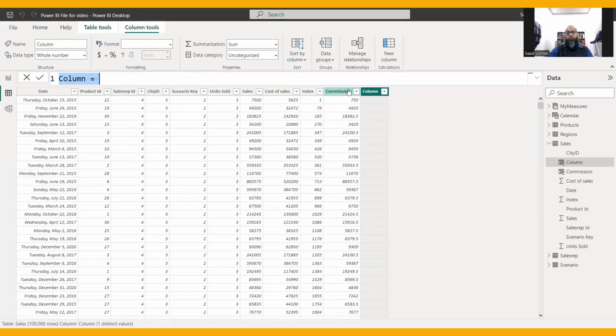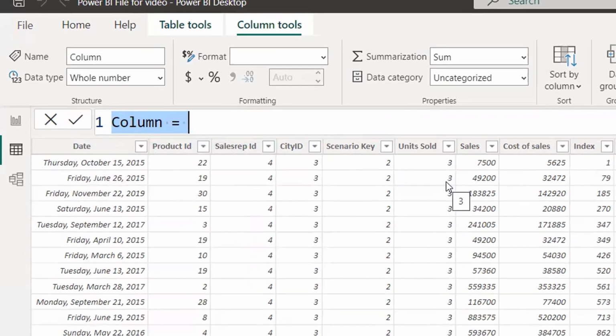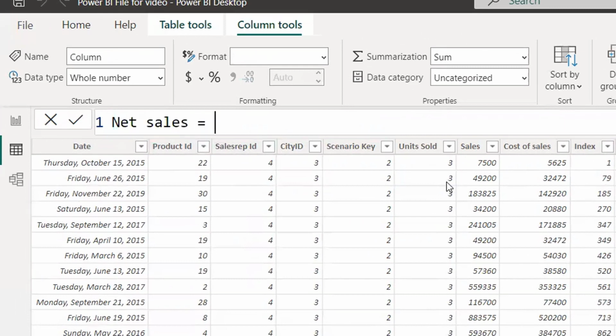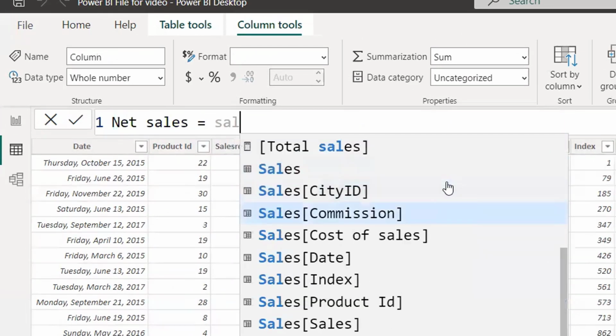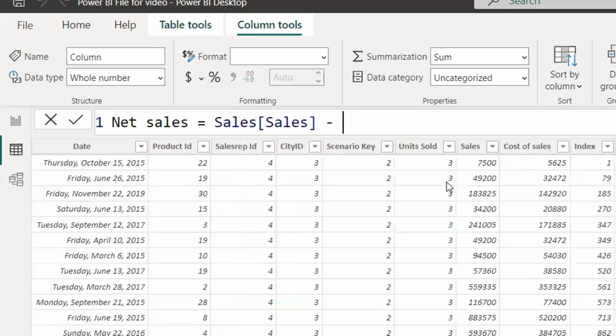In a new column, I can also deduct this commission from the sales value by applying simple subtraction. Net sales equals sales less commission.